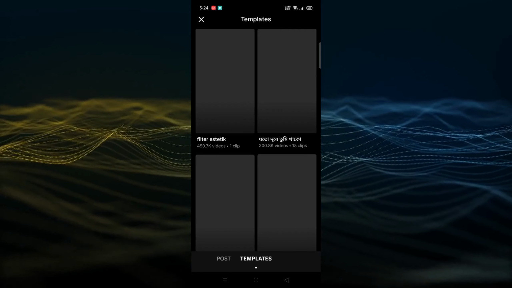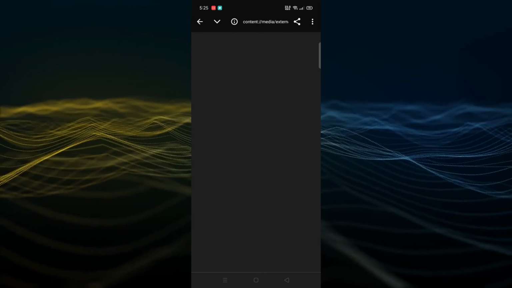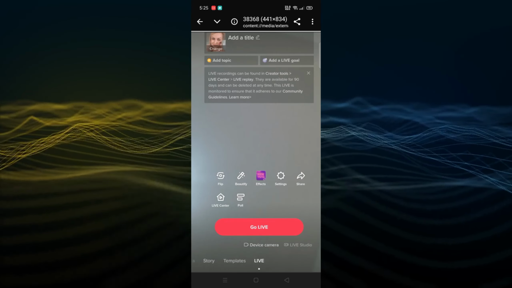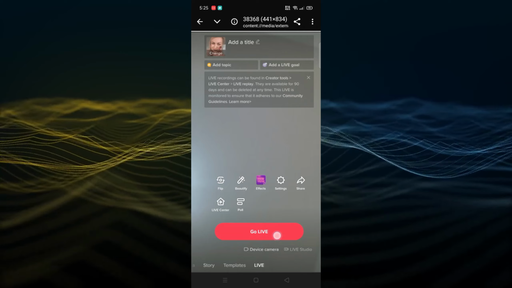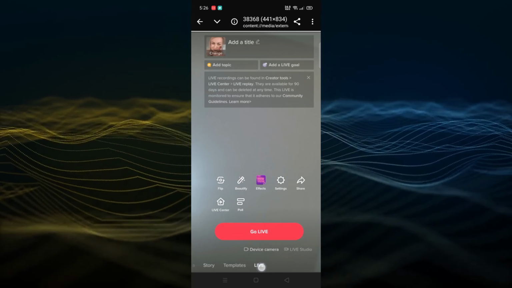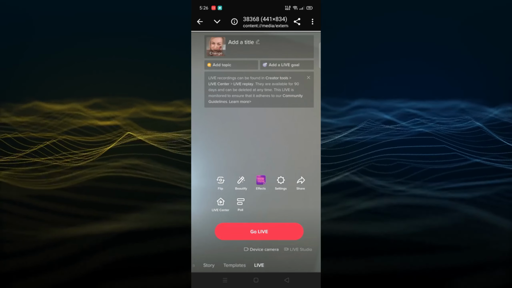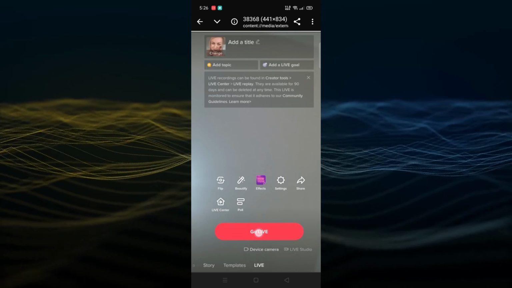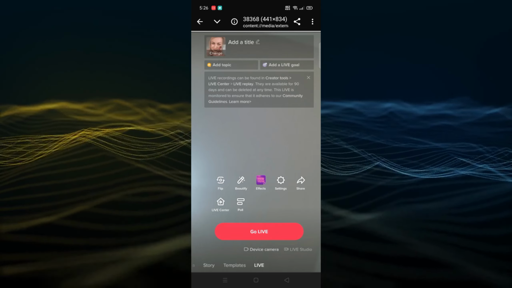It will look like this. As you can see here, after the template option, the live option is available, and click on this live and click on this go live button for starting a live.